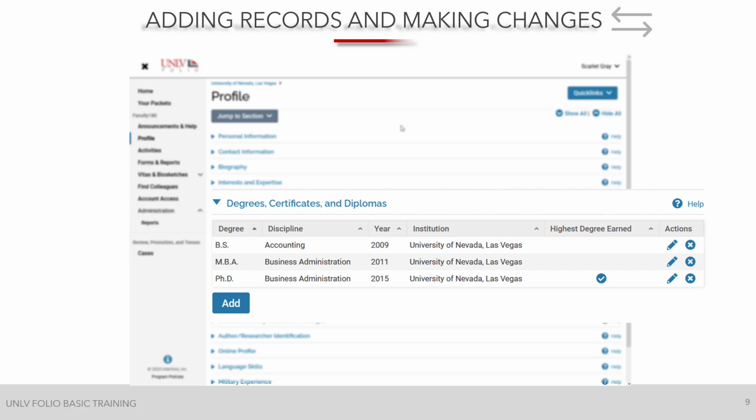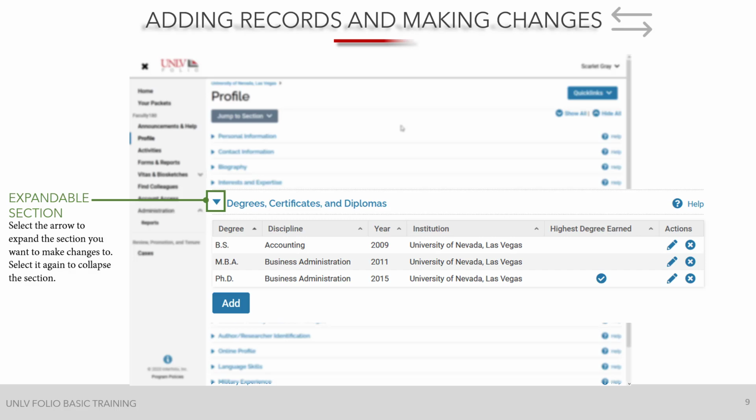Generally, if you want to make changes in UNLV Folio or add a new record, you want to begin by expanding the section you want to change or update, and you can do this by clicking the arrow next to the section heading to expand it. Once the section is expanded, and if you have any records in there, there'll be a table summary listing all of those records, and then at the bottom of the table summary, there's the Add button.